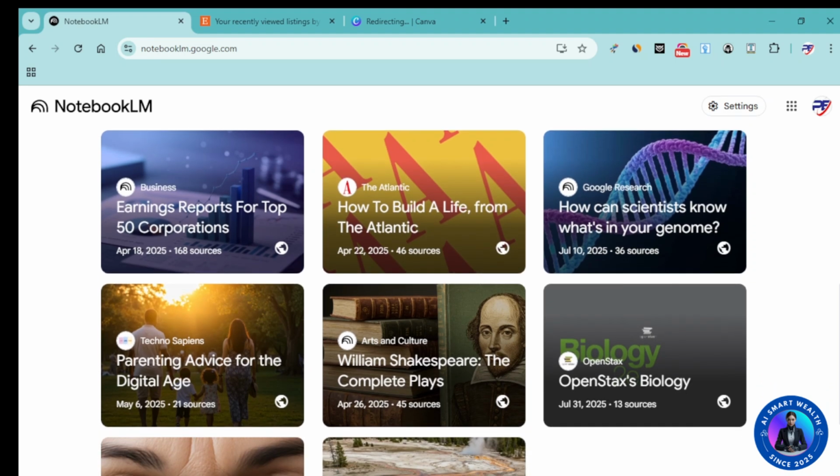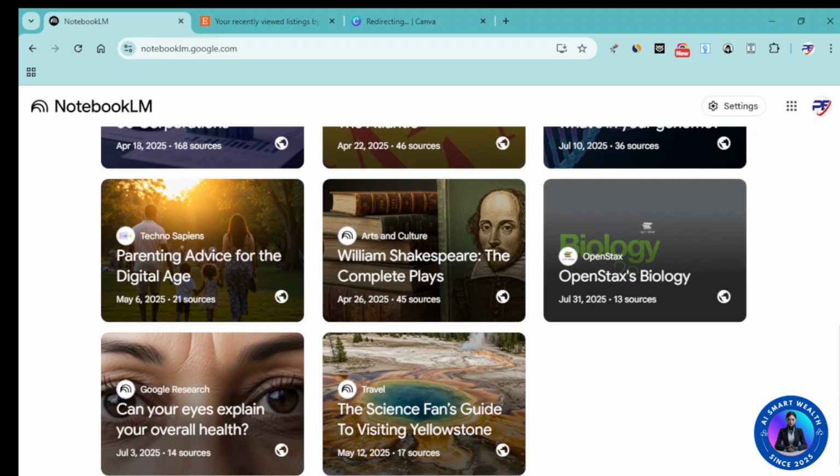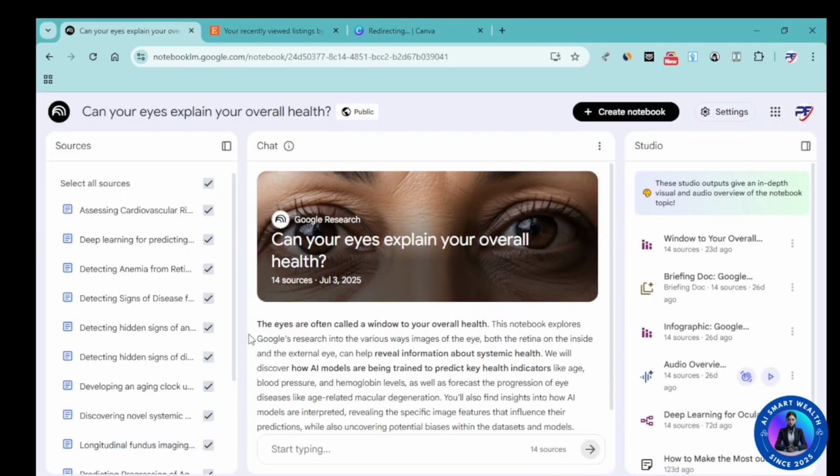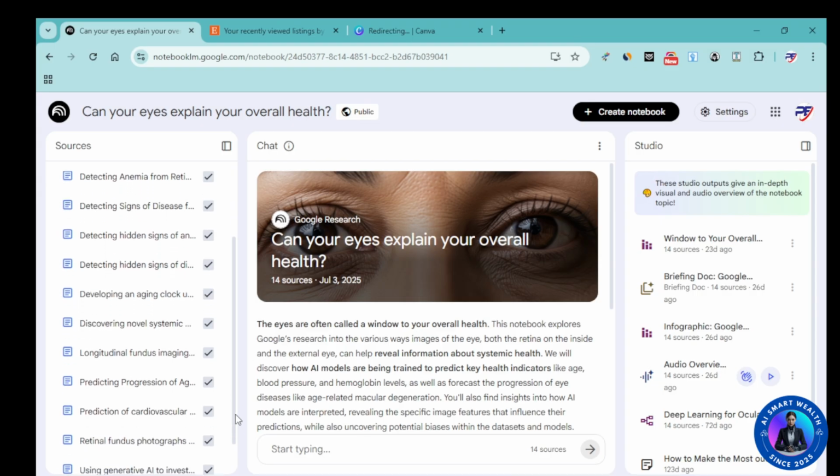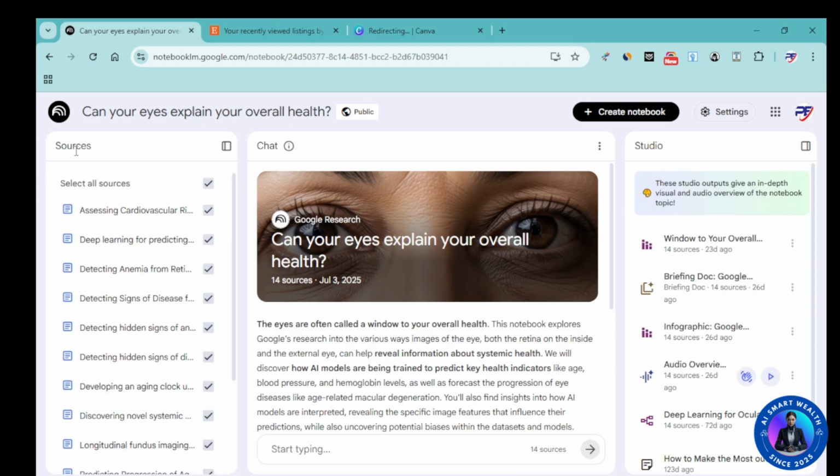For example, here's one focused on trends in health and wealth. Let's open it. What they've done here is upload multiple sources related to health, wealth, and happiness from around the world. NotebookLM then consolidates all of that information into one place.